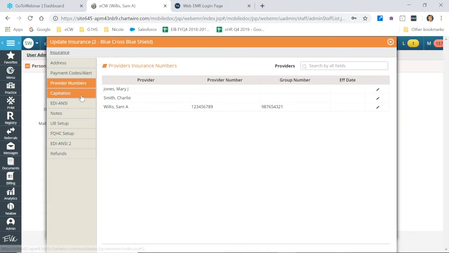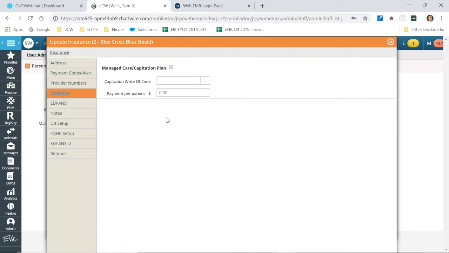So the next one is capitation. If your insurance is a capitated plan, this allows you to set up the financial adjustment code and also the dollar amount that you receive per patient from the insurance company.